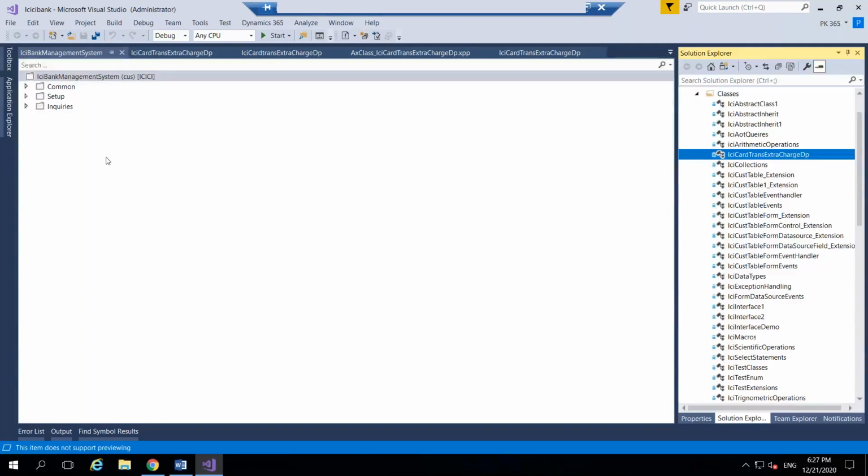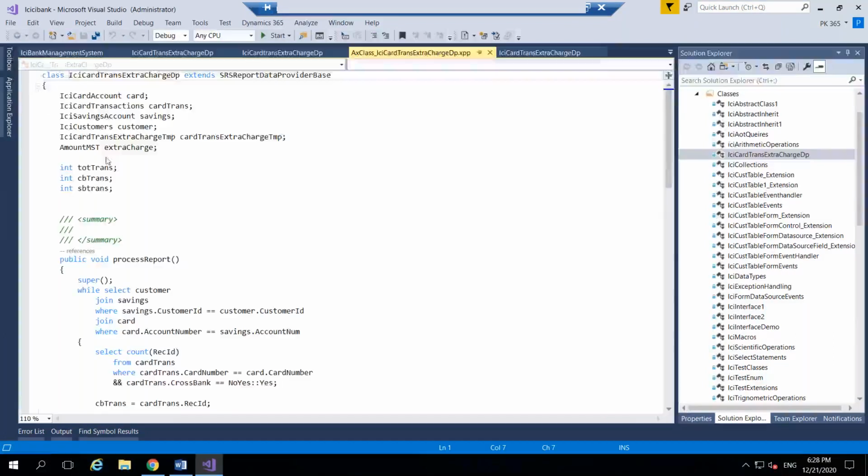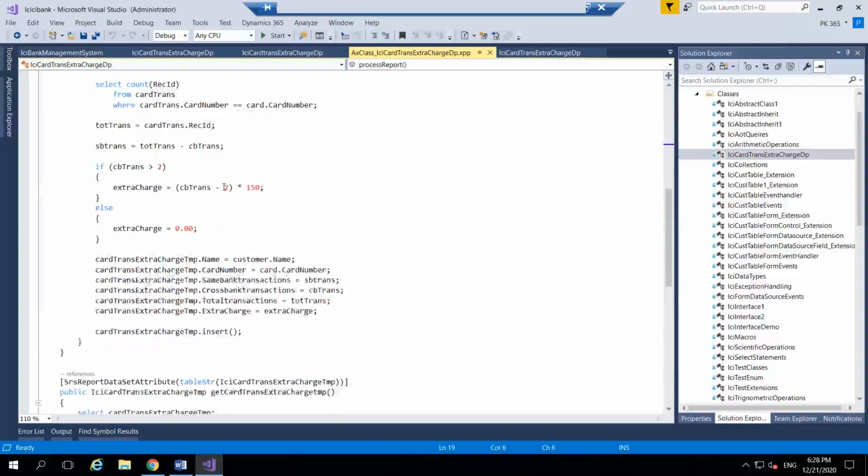In this report, the values that we have provided are hard coded. Let it open. Now if I come down, the number of transactions is hard coded. Here it is hard coded, here it is hard coded. Everywhere you can see that it's hard coded.